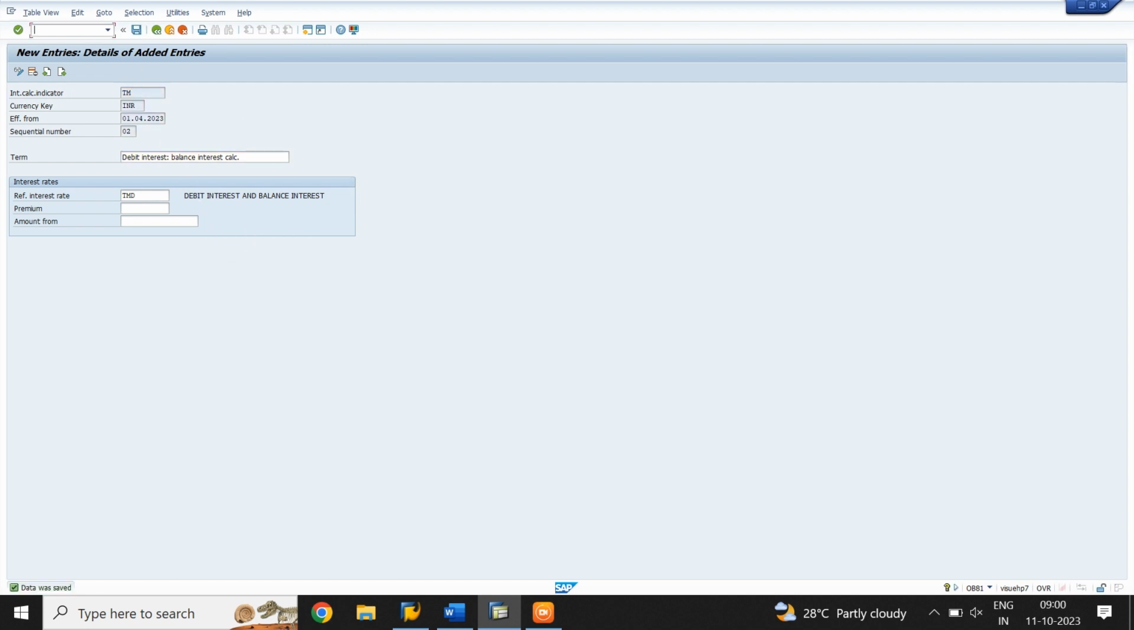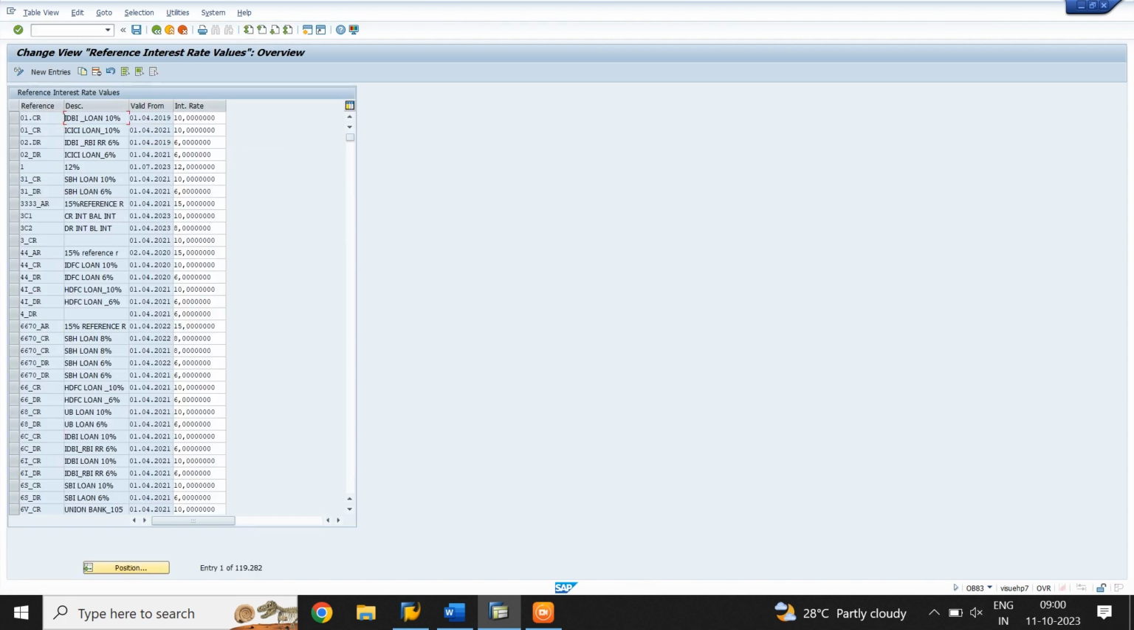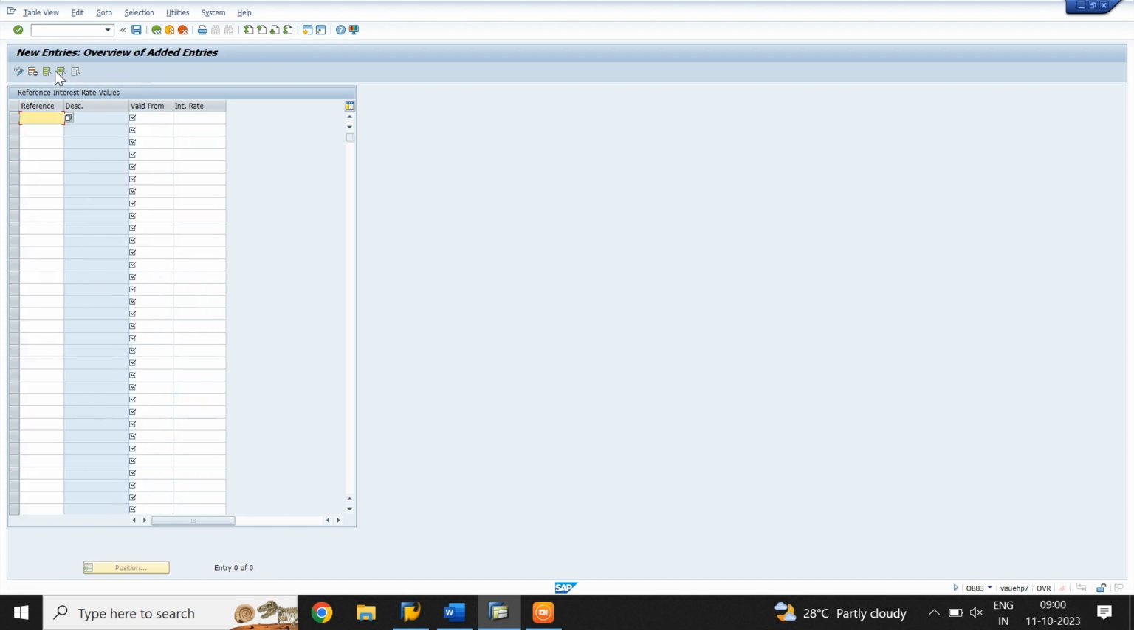To enter interest values, T-code OB83. Click on New Entry. Give credit reference interest rate. Give the date invalid from. Give credit interest rate. Next debit reference interest TMD. Give the date invalid from. Give debit interest rate. Click on Enter and Save.